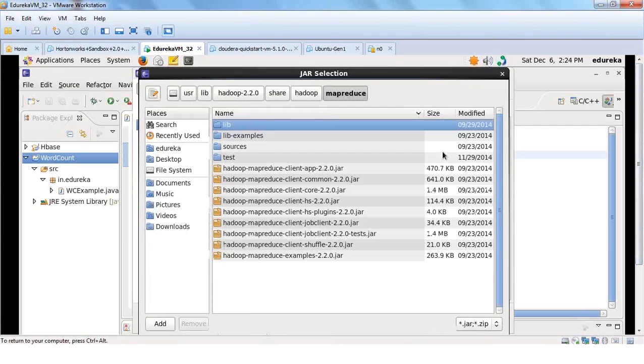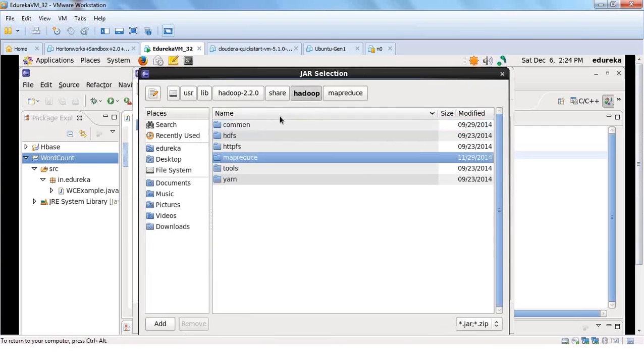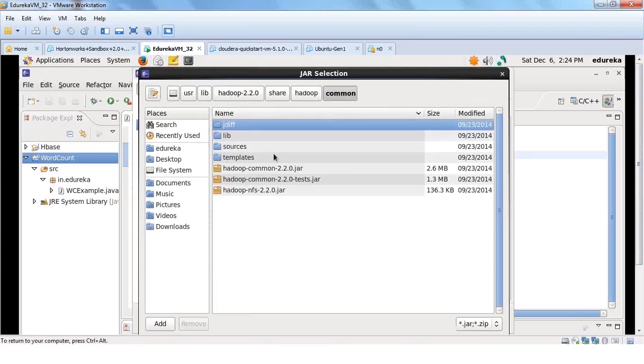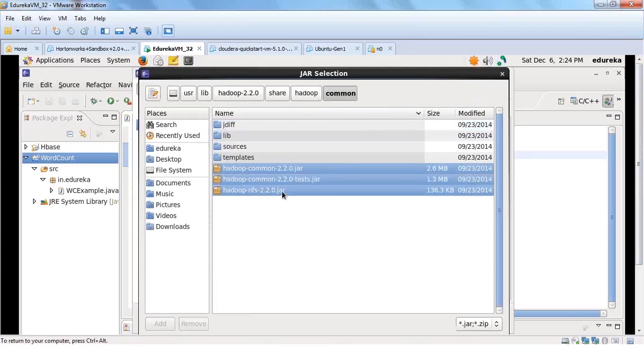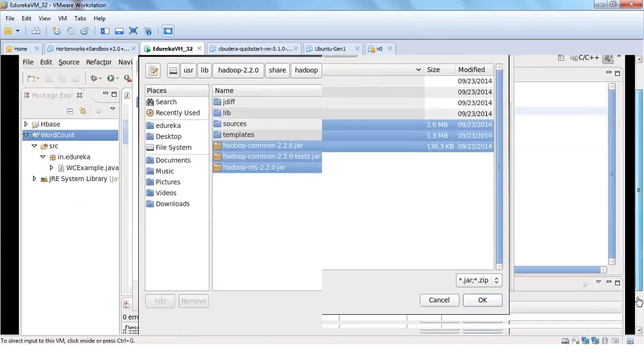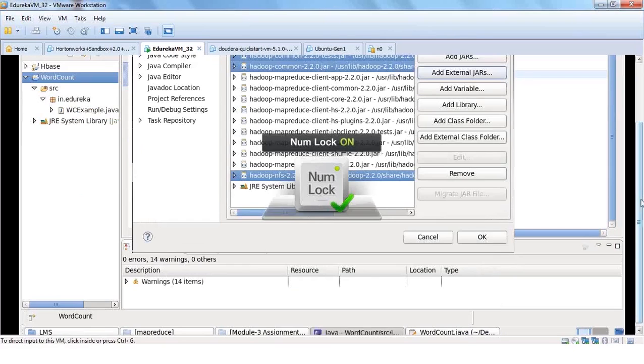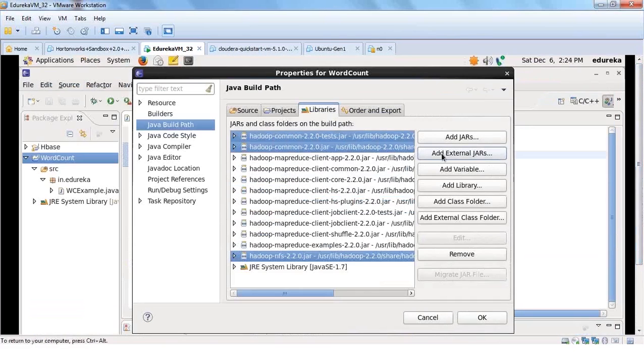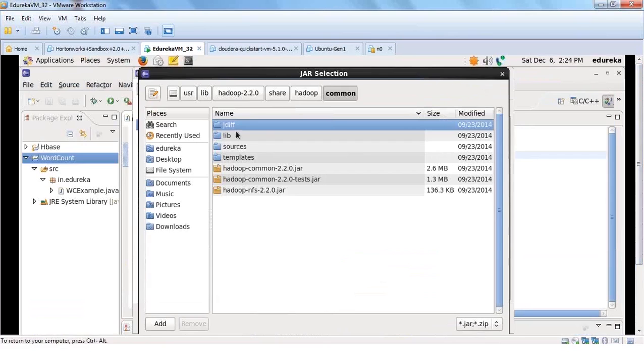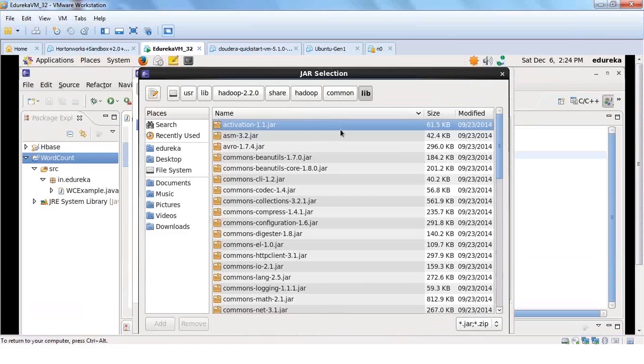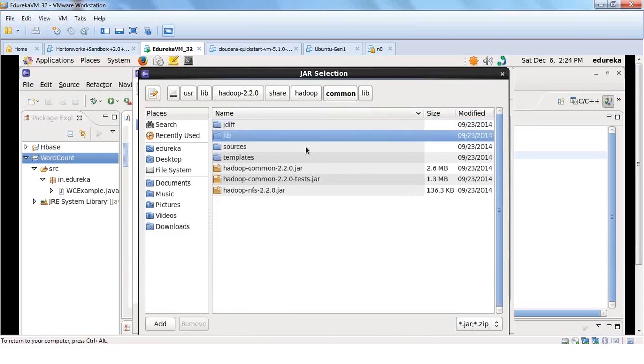Let me go ahead and say add external jars. I would need the jar files in your common. From your MapReduce, I'm selecting all the jar files. Of course, only some relevant jar files are required, but I'm selecting all of them. Then I am going to select from the Hadoop common lib, which would have all the jar files. You don't need these jar files. I'll explain it, don't worry, guys.